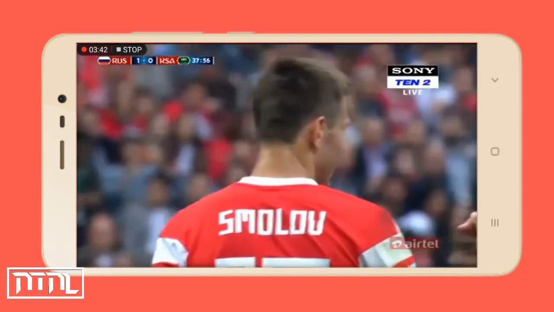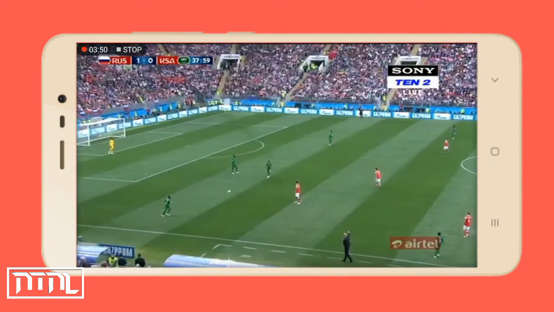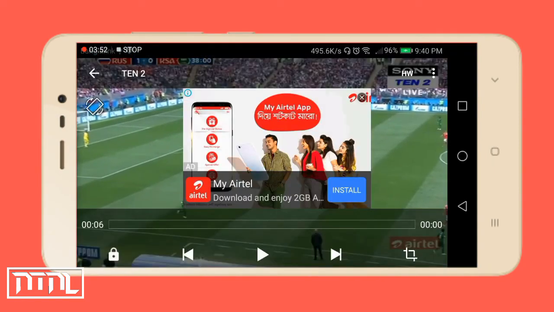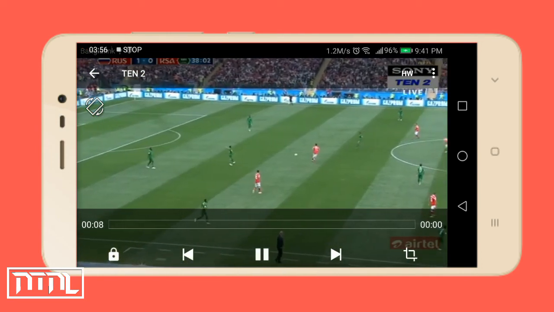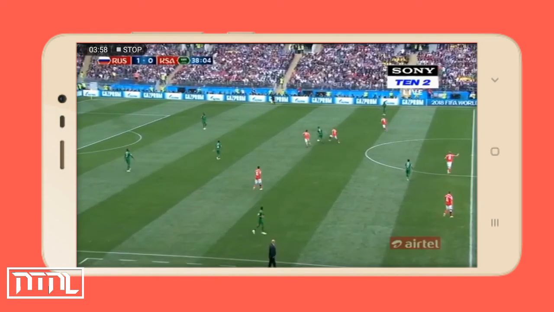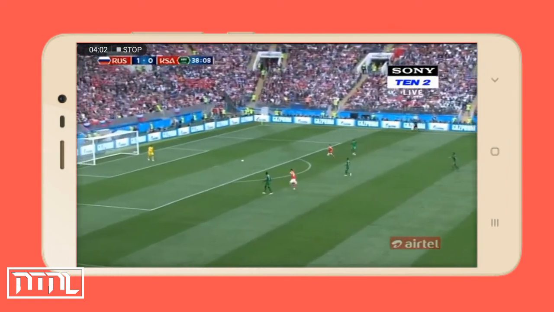I'm recording it, and you can see that I can watch the World Cup right here, without any buffering. But if it buffers for you, you can just go back and take another link or click on another channel. You must have a very decent, good internet connection.